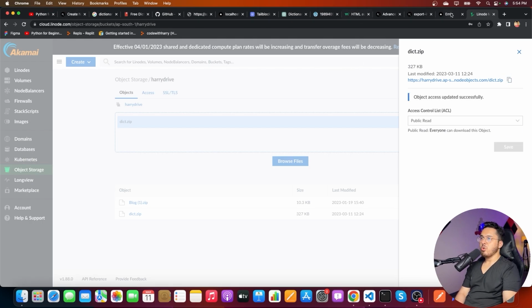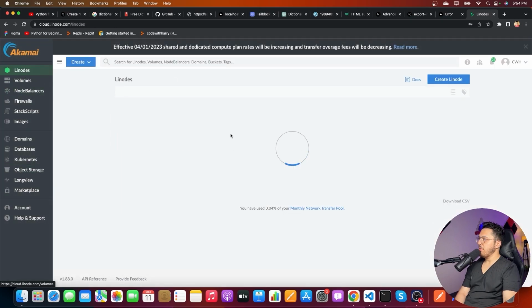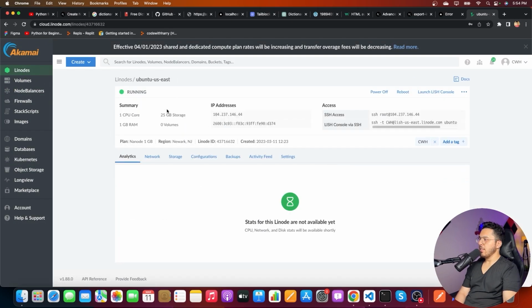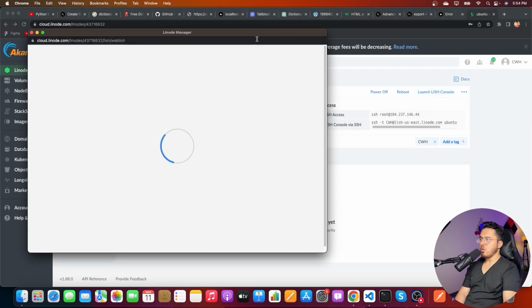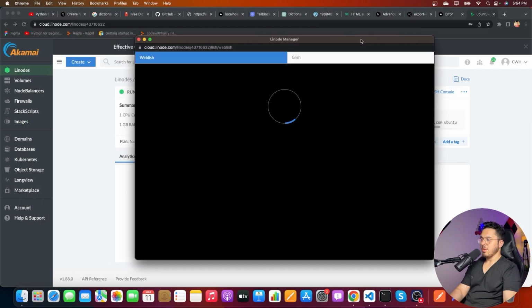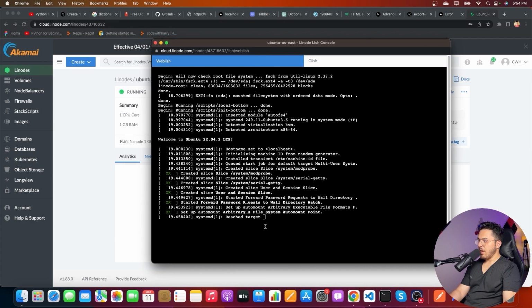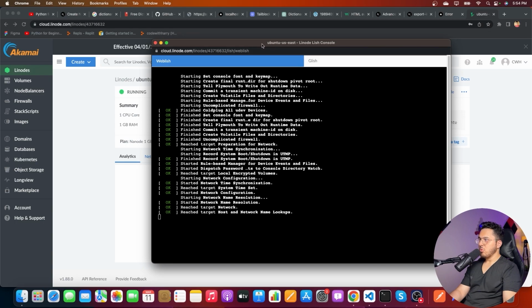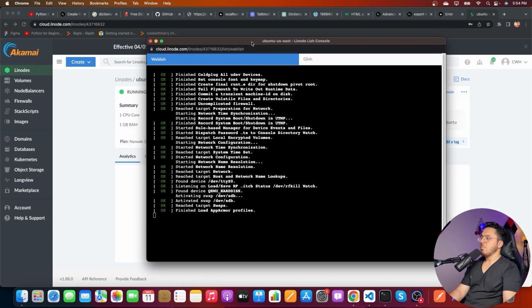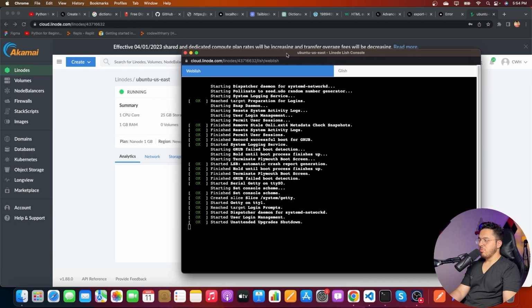Let's see if our Linode is provisioned. I think it should have been provisioned by now. Yes, I see it running. I'll come to Lish console. And after coming to Lish console, I'm going to install Apache 2. So I'll say apt install Apache 2. But let's wait for it to finish provisioning.